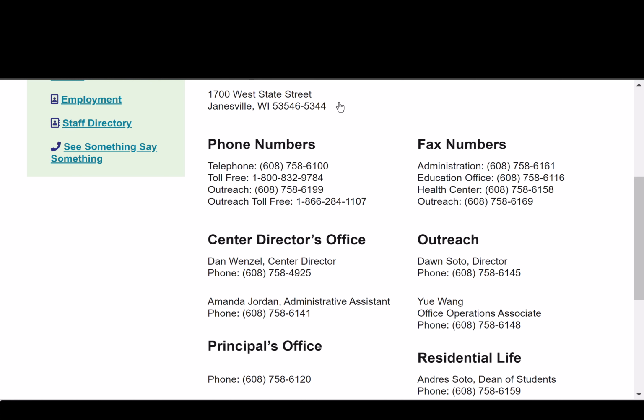So again, I can do a Shift H. Outreach heading level 2, going backwards. Principal's Office, Center Director's Office heading level 2. And if I wanted to know that number, Dan Wenzel, Center Director. Phone, 608-758-4925. So these are all of those numbers and information.